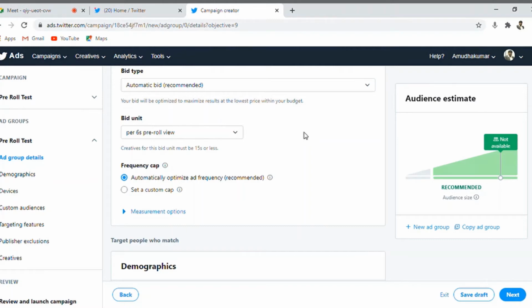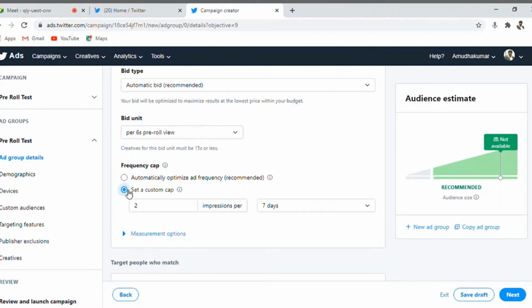So there is something called frequency cap, a logic where the number of times your advertisement is shown to a person is restricted to some extent. That's frequency, the frequency cap. So custom cap means that when a person looks at this advertisement or video, he can see this advertisement only 2 times per 7 days. The person can see this advertisement only 2 times per 7 days.